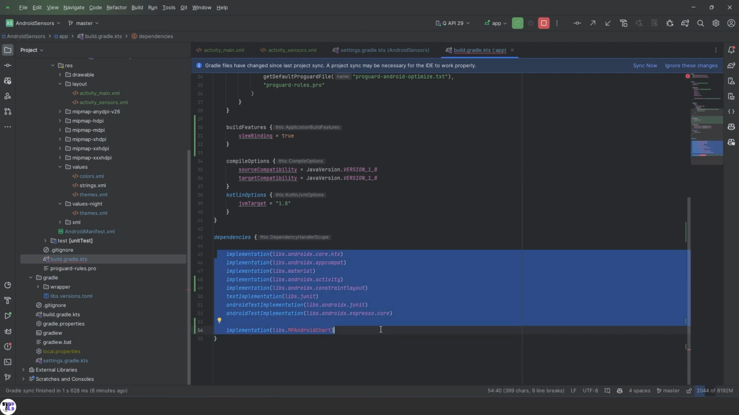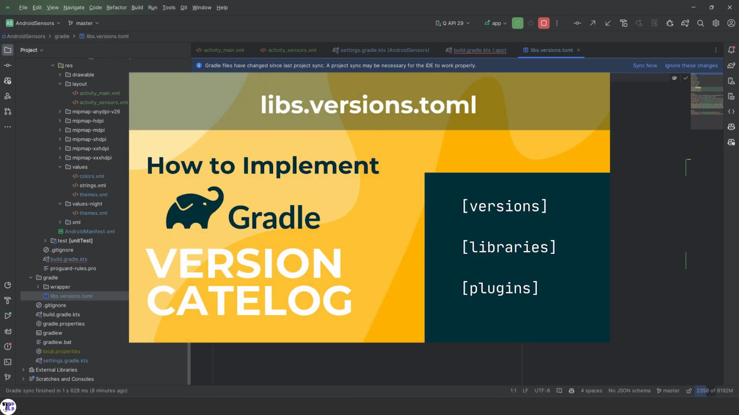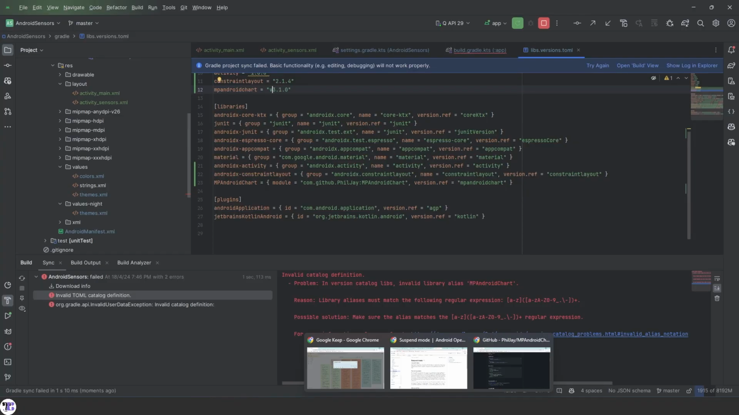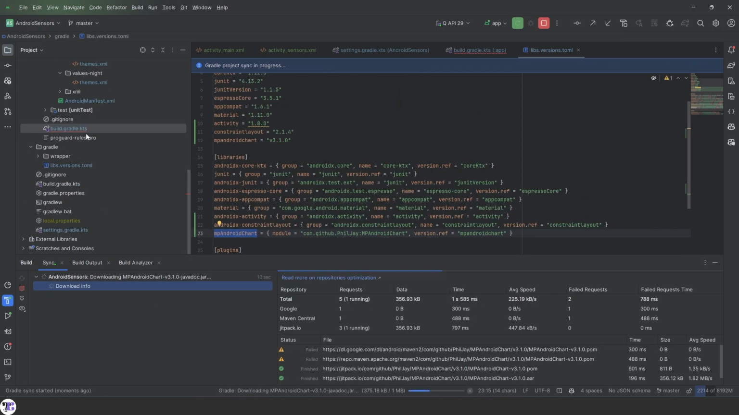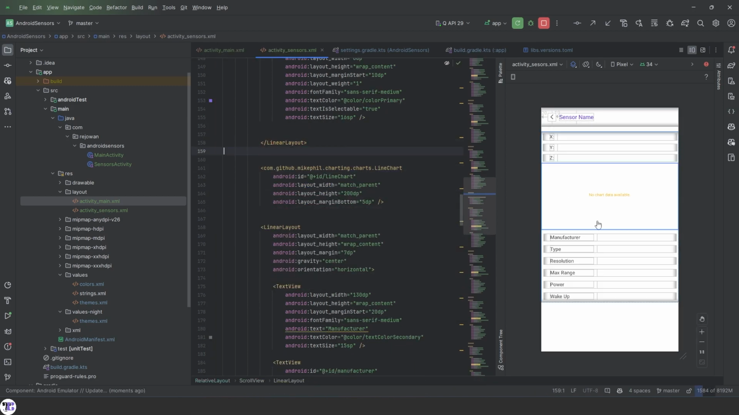This is the new version catalog of Android. If you don't know what this is, I have a separate video on version catalog. You can watch that right now. Now we have our chart set up. So the basic structure is done.